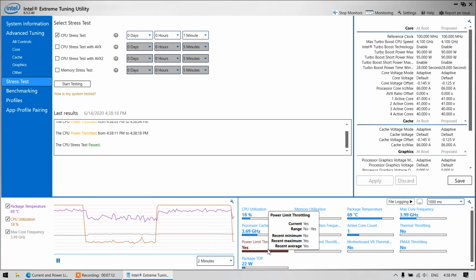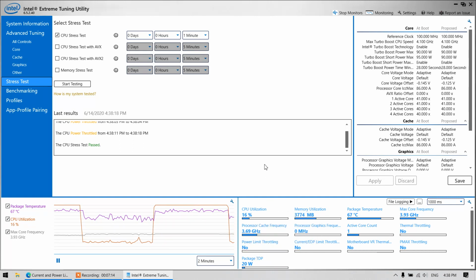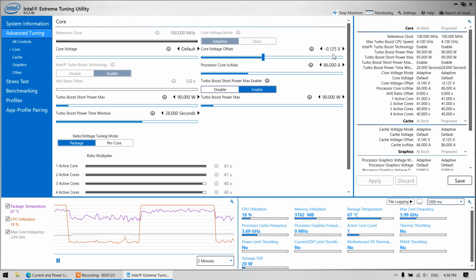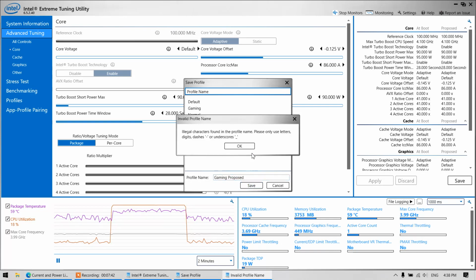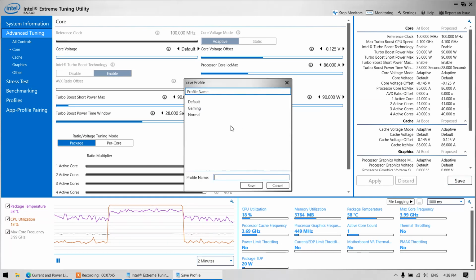So what is power limit throttling? It is your CPU is demanding more power, but you are not giving it enough. Okay, so that is what I know from Google. So let me just go to core again, and currently I've set it to minus 0.125. So that is pretty good, and everything seems good to me in this. So I will save this as a profile, and I'll save it as gaming proposed, and save it. So there cannot be spaces. Proposed, and save it.